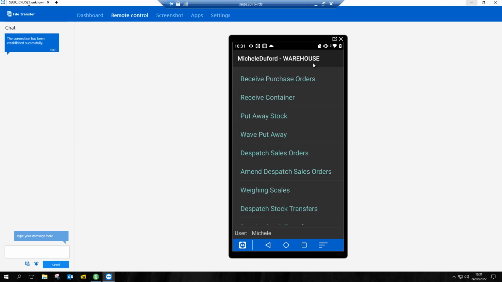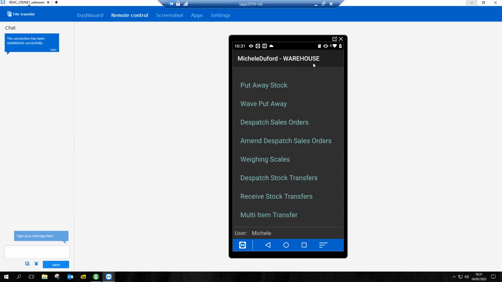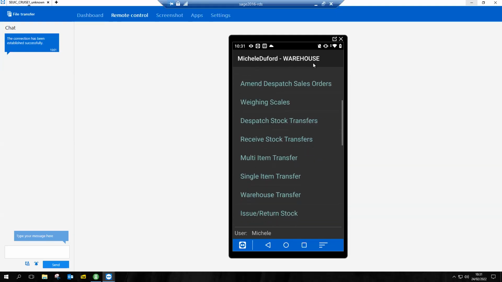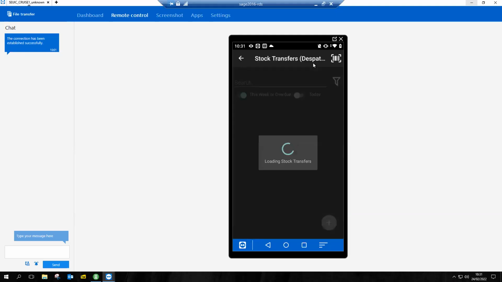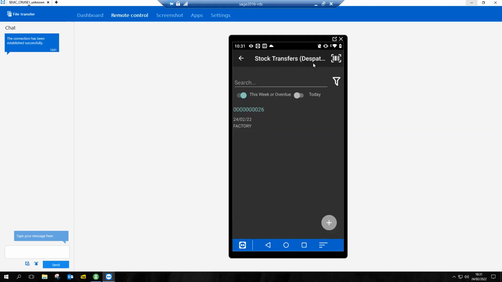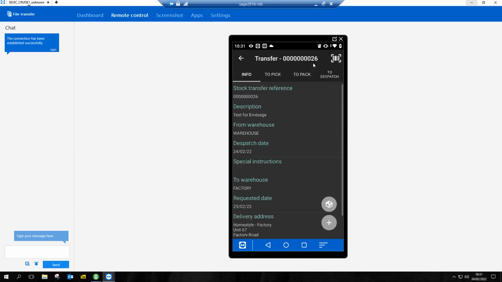So in here, I'm now going to look at not dispatching a sales order. We're going to do that in just a second. What we're going to do is pop in here and dispatch our stock transfers. So that'll actually show me transfer number 26, which we created inside of Sage. It shows me the items that are on it. It shows me the first column. Essentially, I've got 4 columns here. The first column you'll see is my list of information about that stock transfer, where it's going, why it's going, any of the notes that I added in.